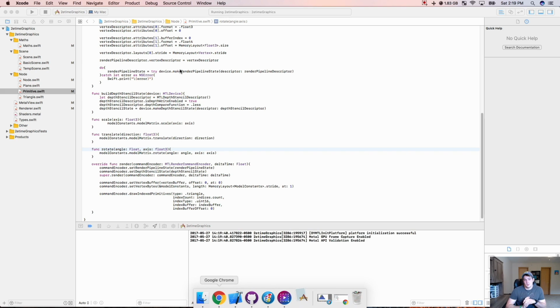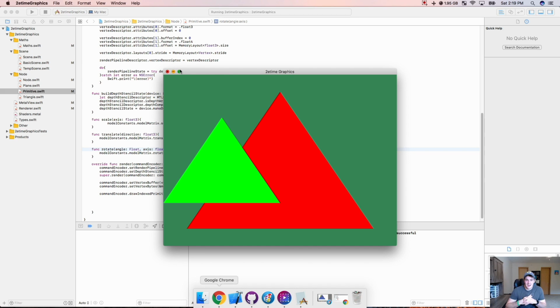Okay, green is now in front. But how the hell did that happen? What are you talking about?